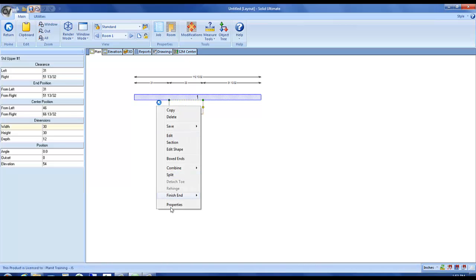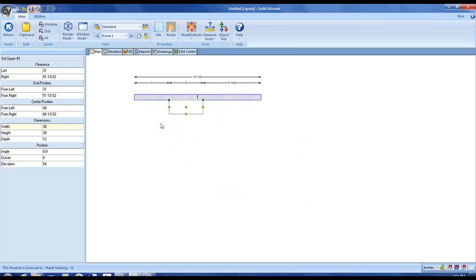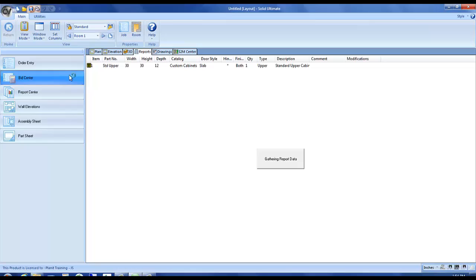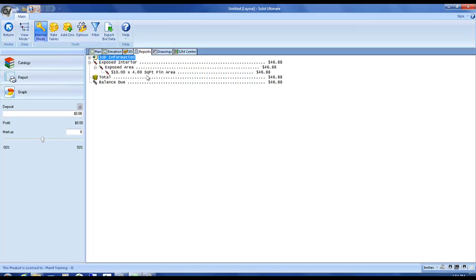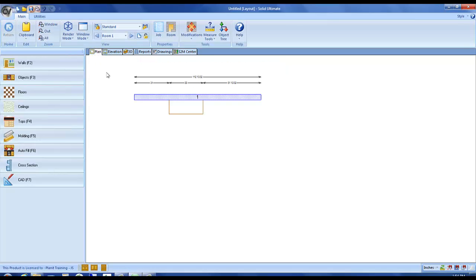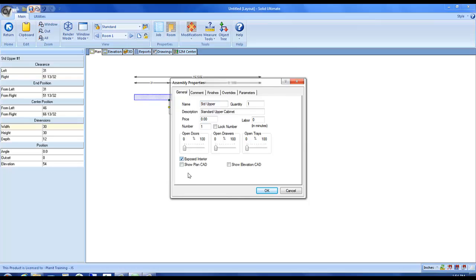If I now turn this off, Solid no longer thinks that the inside is going to be finished. It's only looking at the outside as the finished area. So if we go back into the bid center, this same rate table, as you can see, has now reduced the exposed area. So there's a lot less to finish and there's a lot less price. So I just wanted to make sure that you understand that checking the exposed interior option does two things. Number one, it simply swaps out the material schedule that gets used without doing anything to the cabinet or the parts, and it also affects the bid center. So I hope that clears things up for you.